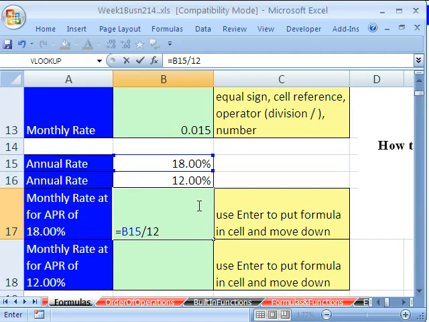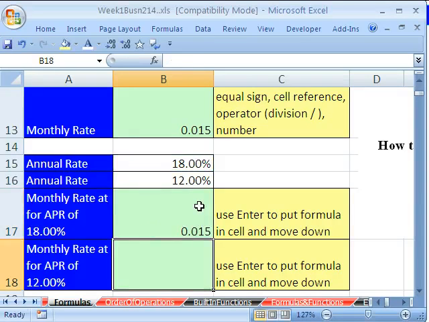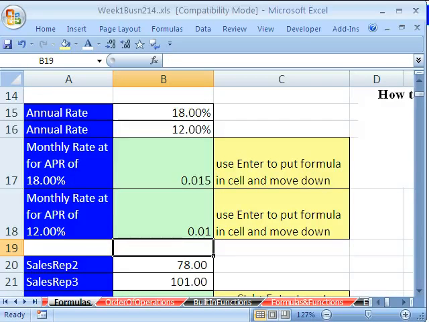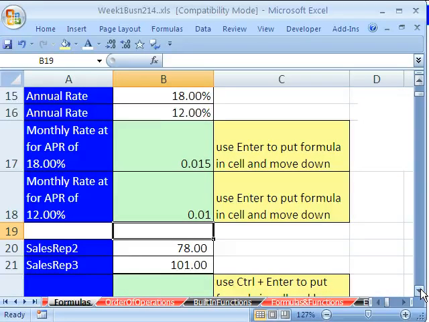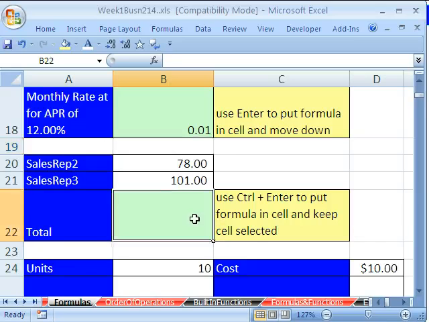Now watch this. I'm going to hit Enter. Oh, what happened? The formula went in the cell and the cursor went down. Let's try another one. Equals that 12% divided by 12 and then Enter. Okay? That's how most people enter their formulas, using Enter. But I want to show you 4 other methods and then 1 disastrous method.